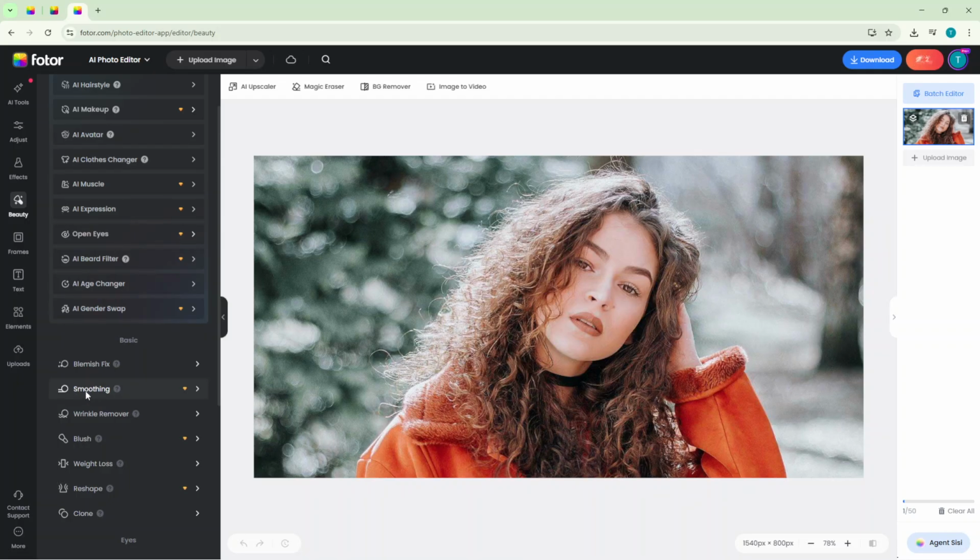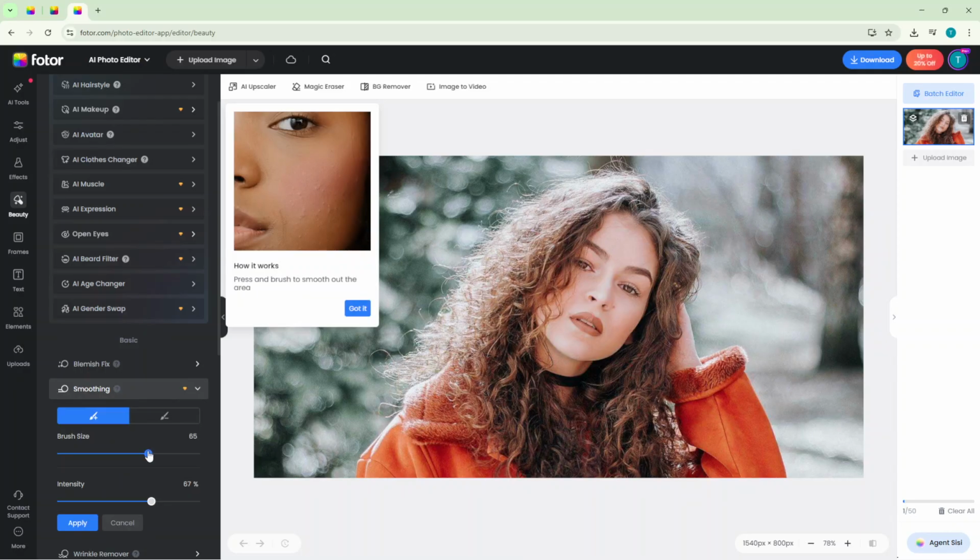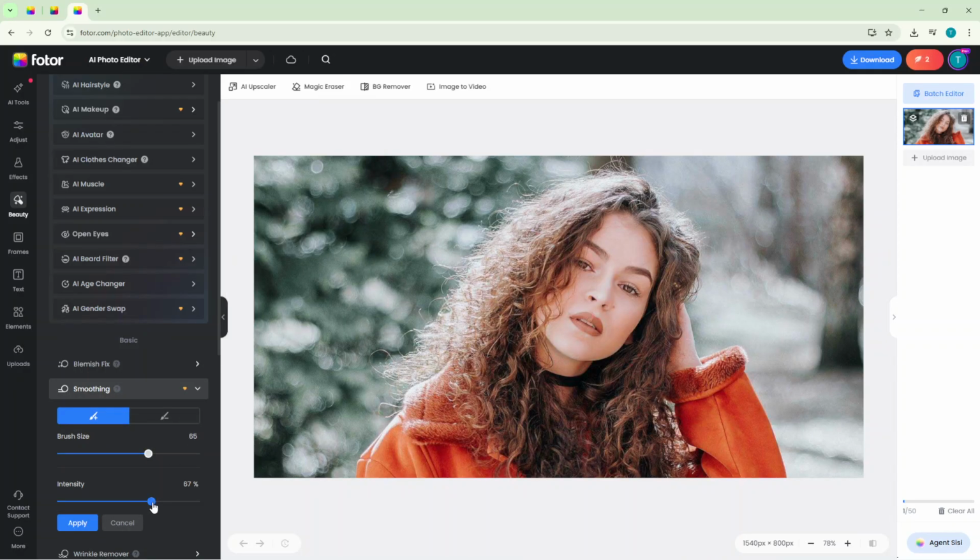Go slowly and watch the face as you adjust. The goal is to even out the skin while keeping natural detail, so subtle changes usually look best. If you want to refine the result further, you can also click Blemish Fix or Wrinkle Remover, which sit alongside smoothing in the Beauty panel. These tools are helpful for isolated spots or lines that stand out after smoothing.